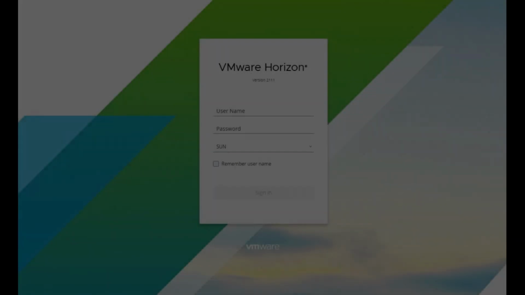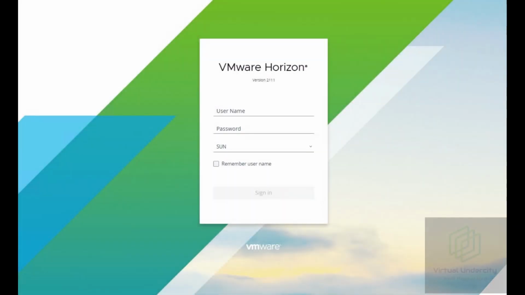Hello guys, after a while I come back with a new video about the VMware Horizon View that is especially focused on troubleshooting aspects of the VDI. In this video I want to show you how to deeply understand the status of a provisioned virtual machine or virtual desktop through a desktop pool.